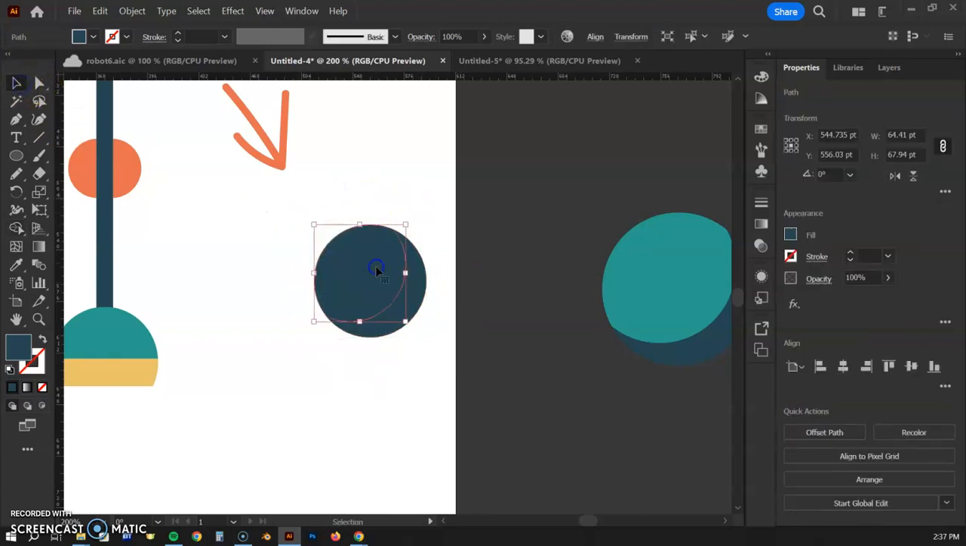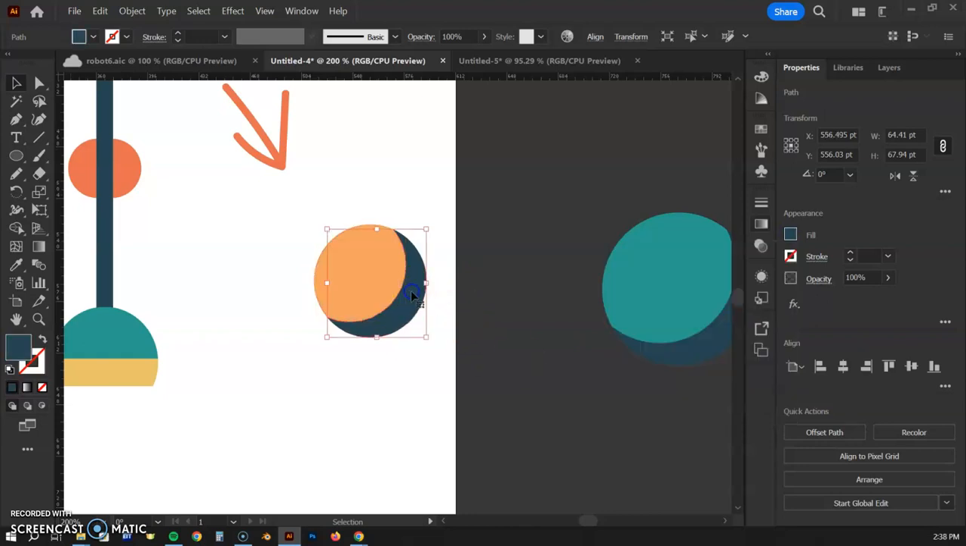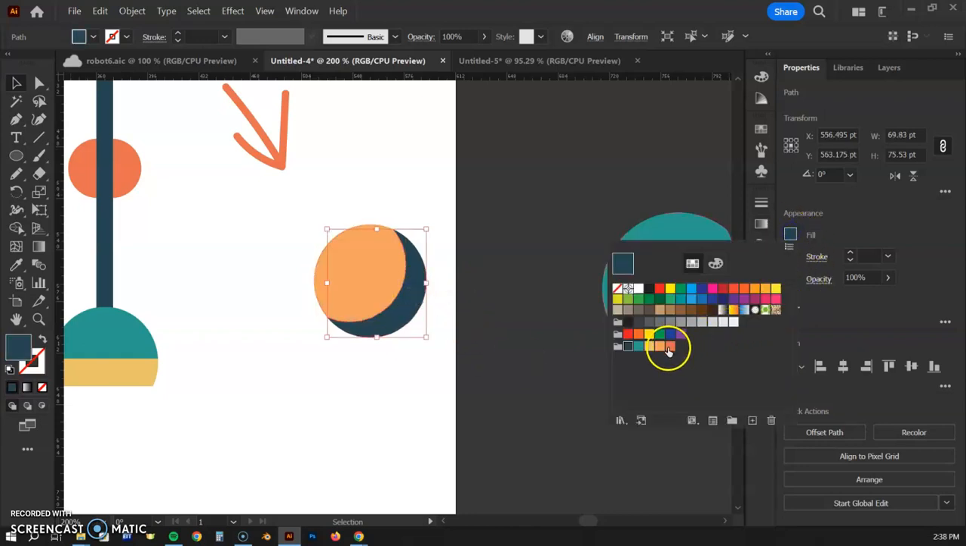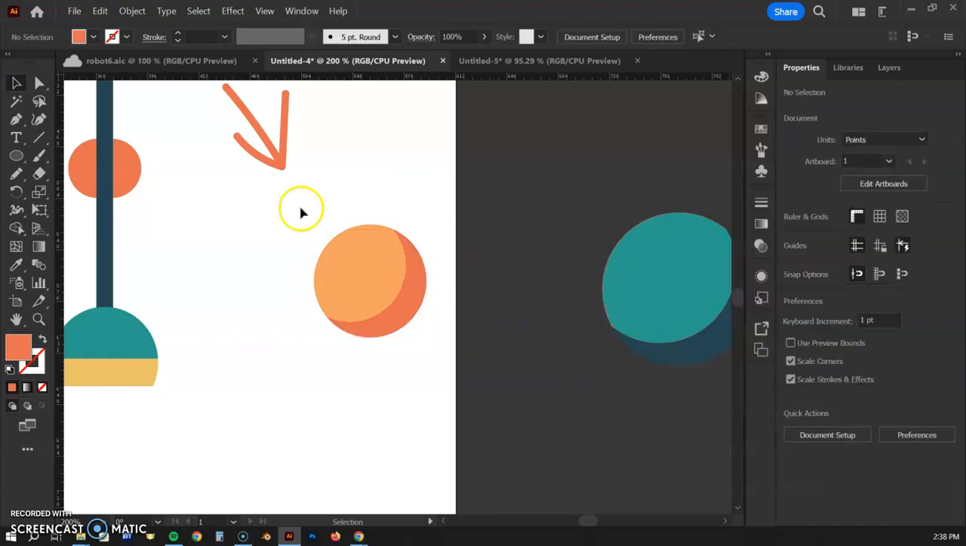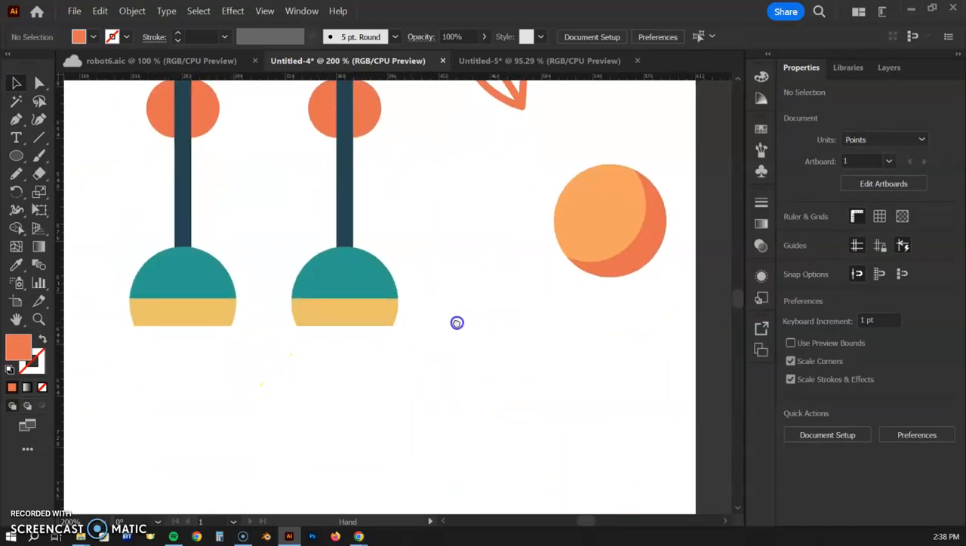So let's click on this piece and make this the highlight color. Or I could do it with the orange. Let's say the orange and the orange shadow here. There we go. So now I get that highlight and shadow in a simple way with the Shape Builder. Let's try that on the feet right here.